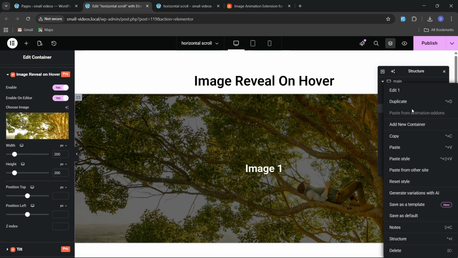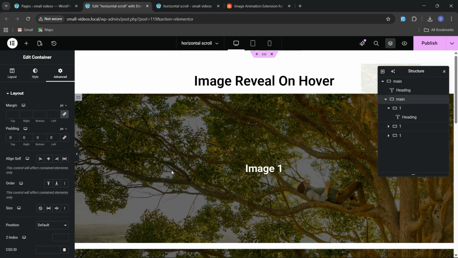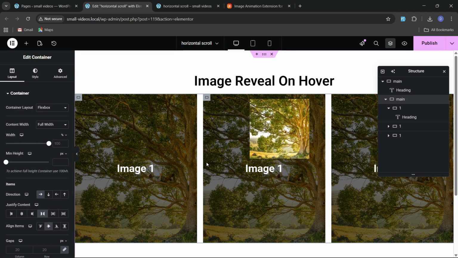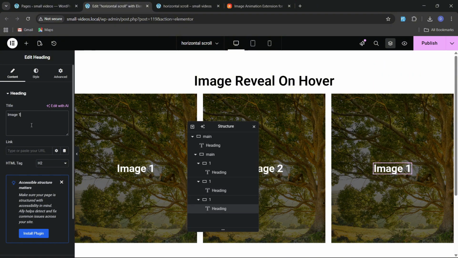Okay, now we can duplicate this. Let's go to main, and here we can make the flex direction row and center. Okay, now you can see that we have this. So let's go here 2. Here also we can go to 3. Okay, now let's replace image one by one.